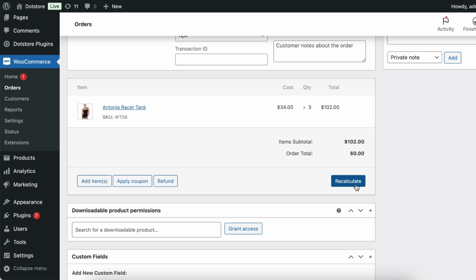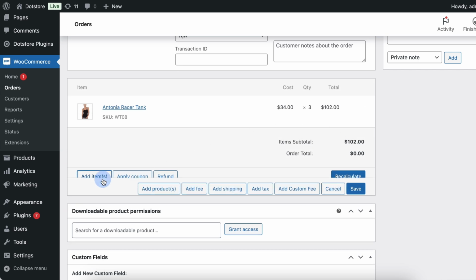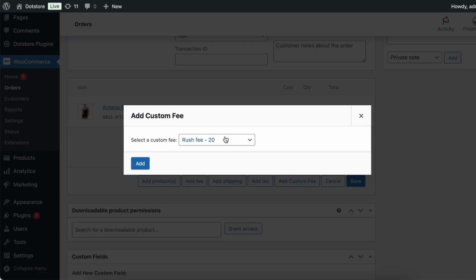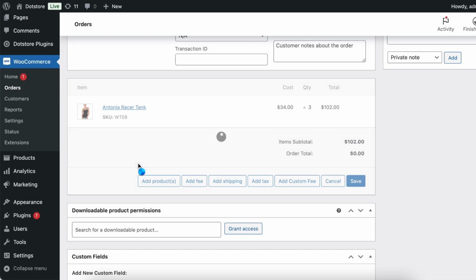After adding the products, you can also apply any custom fees. To do this, click on the Add Custom Fee button here, which allows you to select the extra fees you've already created. For example, I'll select Delivery Charge and add it to the order. You'll see the delivery charge applied.